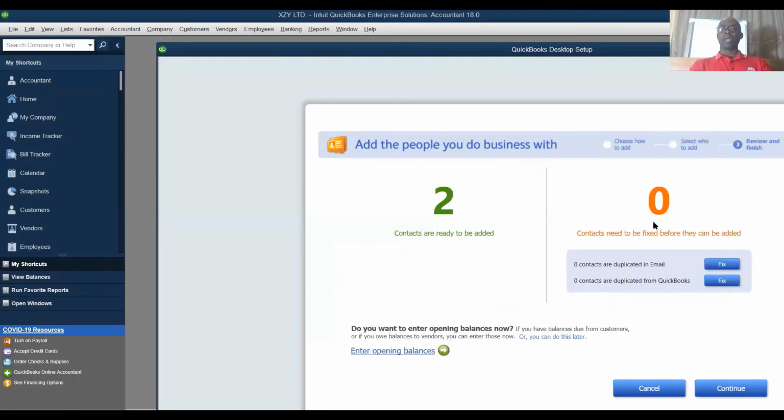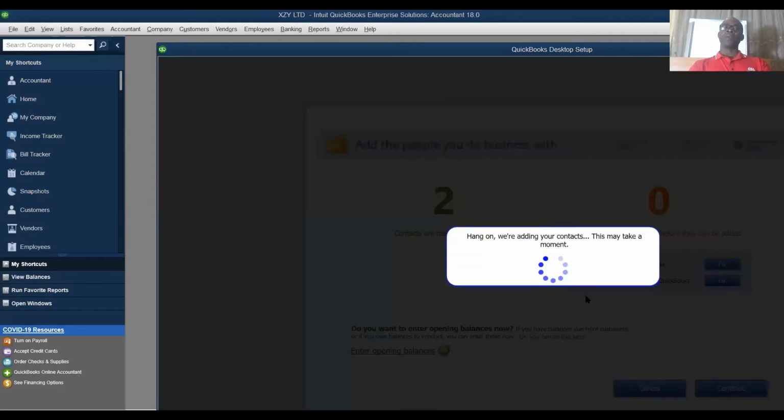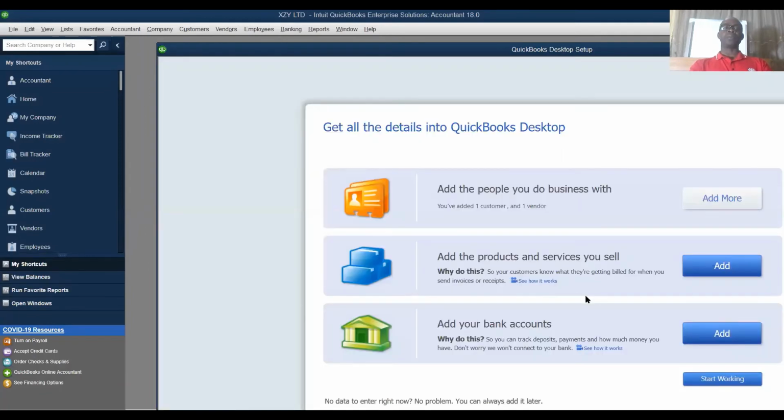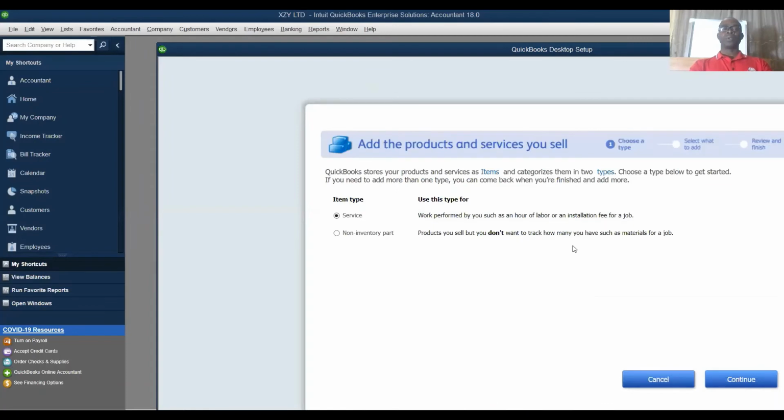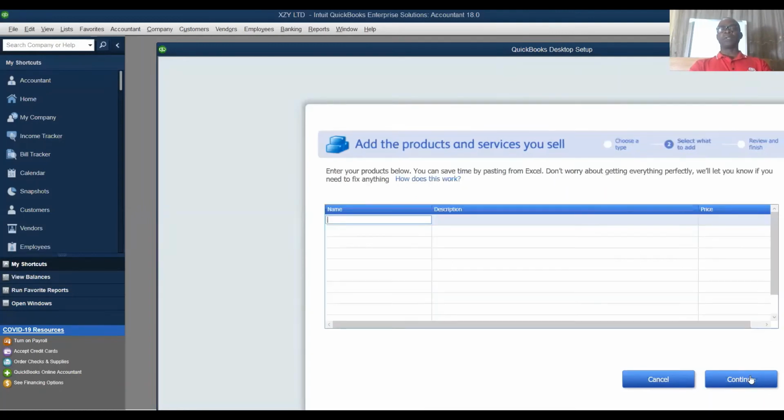And here it will tell you any other thing you need to fix. If you have anything, you fix them. So you go continue. You allow it to come up. Then the second one is products. The service here is if you are into consultancy, but we are not into consultancy. Assuming that we're into manufacturing, you click the non-inventory parts. Click continue.